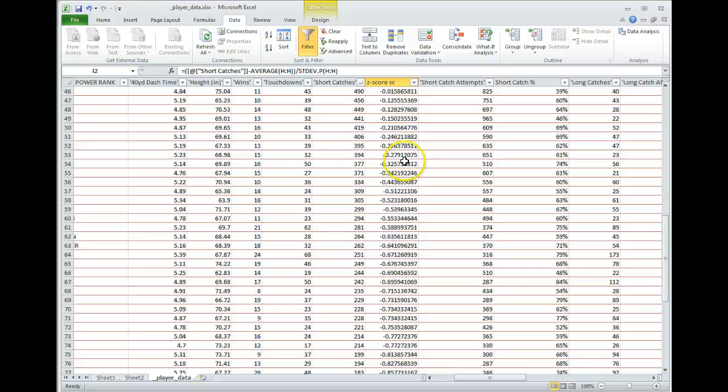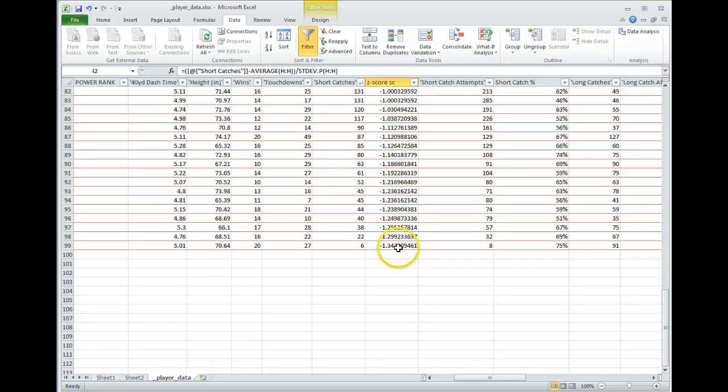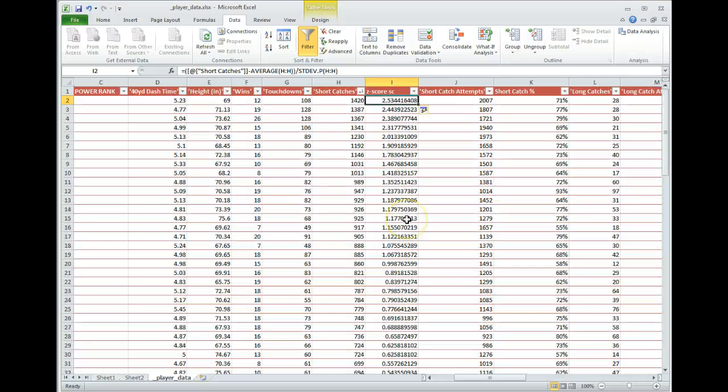You scroll down, you'll start to see about half the list is above average, half the list is below average. But the nice thing is these are all standardized to this list of numbers. So this person is way above average for this particular category. We can go over to long catches now and do the same thing.